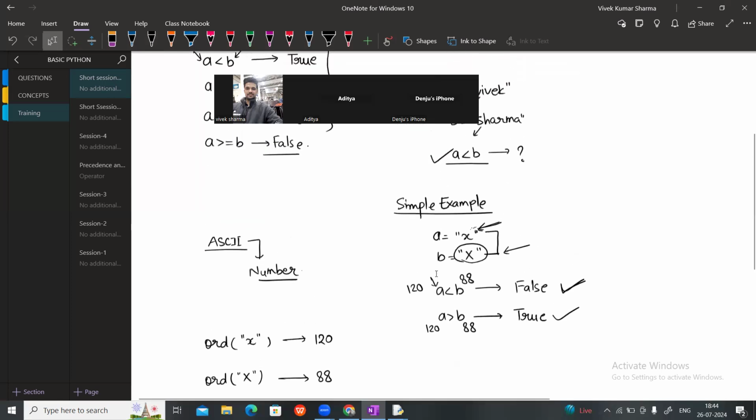Now coming back to this example, A equals Vivek, B equals Sharma, right? Earlier we had only one character, so we could easily compare. Now here we have 5 characters, here we have 6 characters. How is it going to match? It will check the first character. The first character is V here, and the first character is S here, right? So first of all, it will compare character by character.